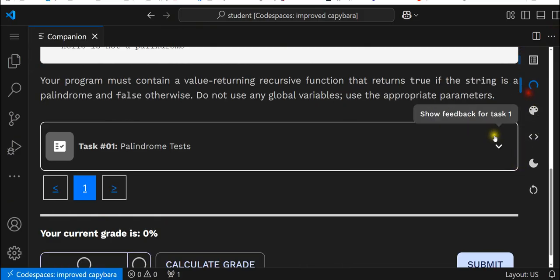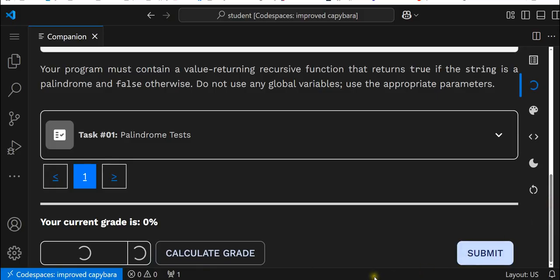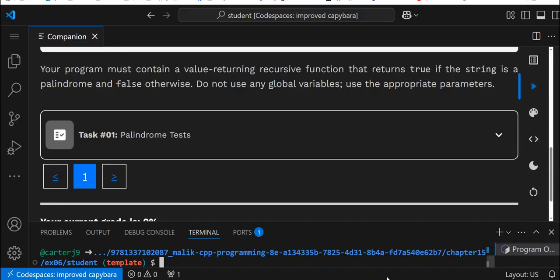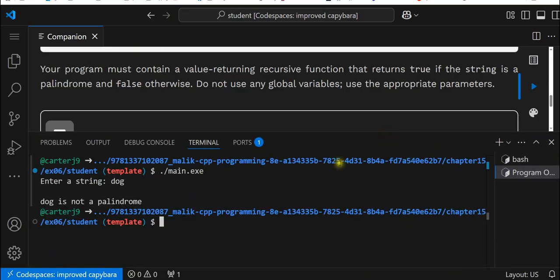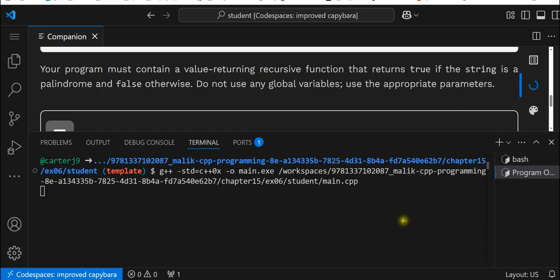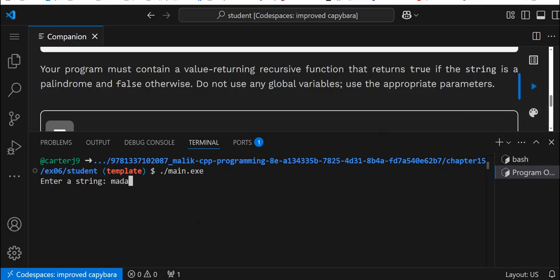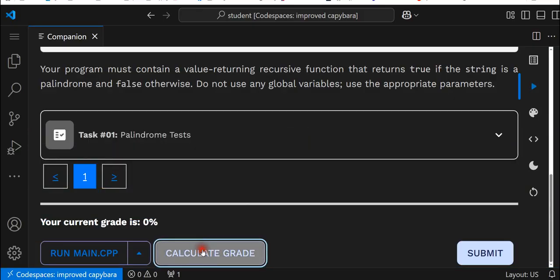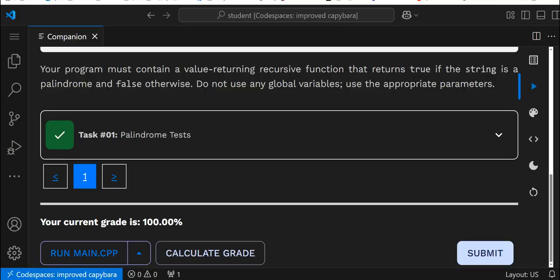Alright, so let's go ahead and run this. String, that's a dog. Show it up so you can see the output. Dog is not a palindrome. Let's run it again. Let's use madam. Madam is a palindrome. Okay, so let's calculate that. And we have our green check, and we have a 100%, so that one's good to go. So let's move on to our next exercise.